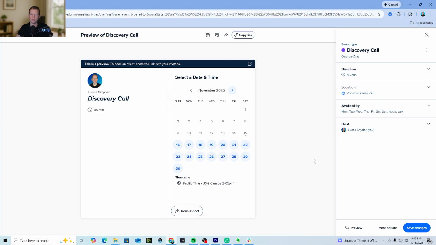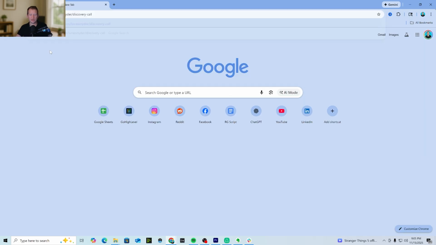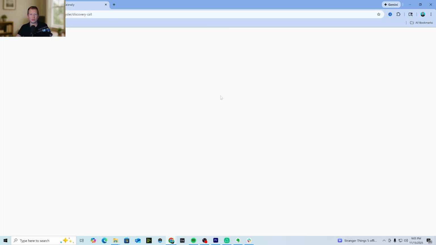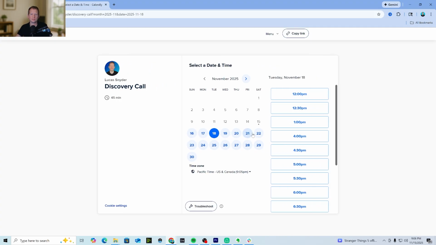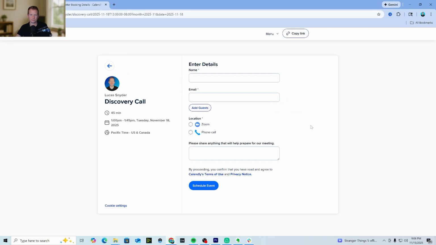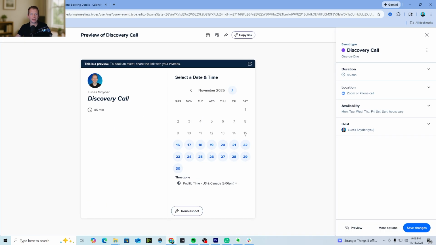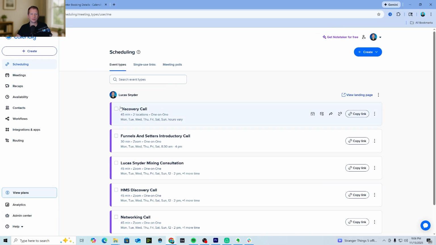To go here, we can do copy link, and I'll check out the link, so now we can actually see what it looks like. Let's run through a little bit of a test. As you can see here, put their name, email, choose Zoom or phone call, and then boom, schedule the event, and we're all good to go. Now when you go back to your main page, you'll see discovery call right here.